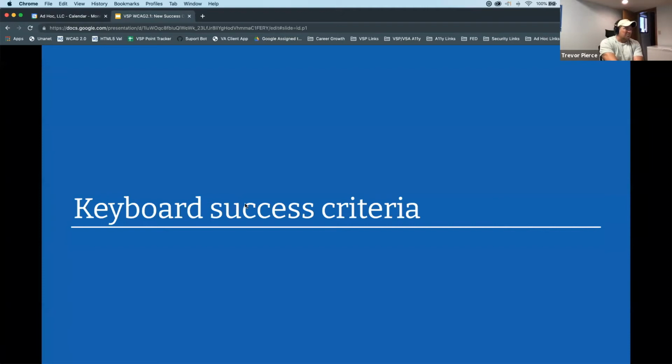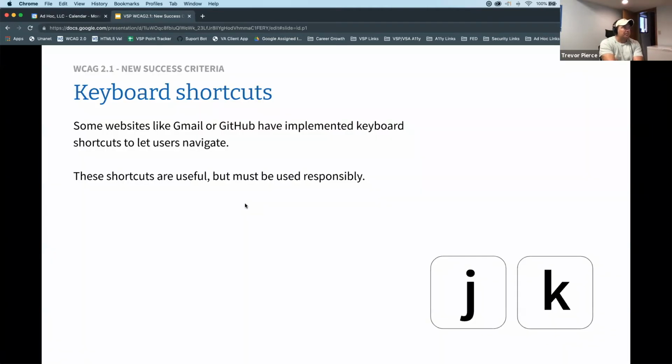Next one is keyboard success criteria. And this specifically is around keyboard shortcuts. Now, some websites like Gmail and GitHub have implemented keyboard shortcuts to let users navigate. These are kind of lesser known features, but they're pretty cool. For instance, if I press J in Gmail, if I'm looking at a message, J will open the next oldest message. If I press K, it will open the next newest message.